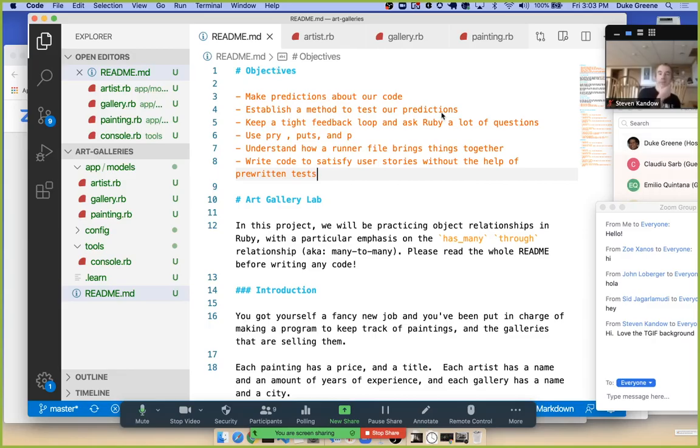So we need to figure out very quickly how to get into a nice feedback loop so that we can test these predictions. We need to ask Ruby a lot of questions, predict what the answer is going to be, see what the answer is, and make sure that we're right. If we're not right, make sure that we're adjusting in the right direction. That also means if we're going to get feedback from Ruby, we need to be using pry to debug stuff, or at the very least, we need to be using puts to print things out, or p to inspect things a little bit deeper and print that stuff out.